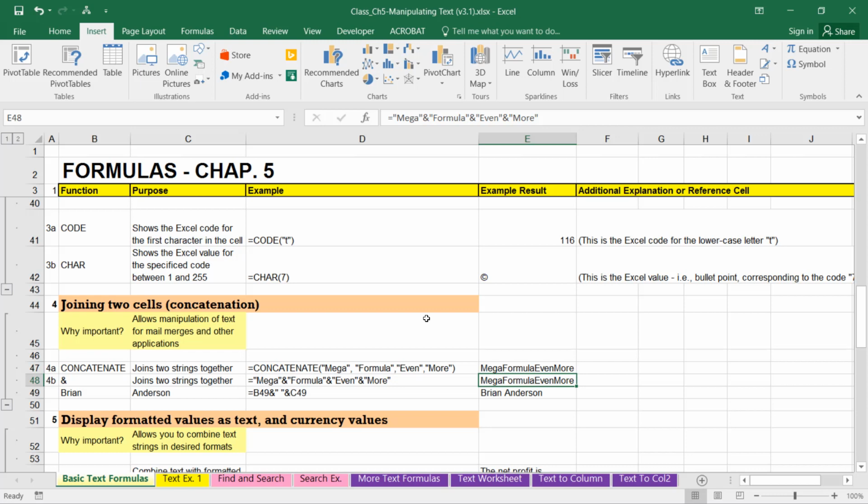My brother, who is a CPA, even if he's just bringing two strings together, will use the concatenate function. Here's an example of where we might use it. We have Brian in one cell, Anderson in the other. We want to make that a single cell name. So we put B49 concatenated with, and then in quotes, one space, concatenated with C49. And we end up with Brian Anderson.